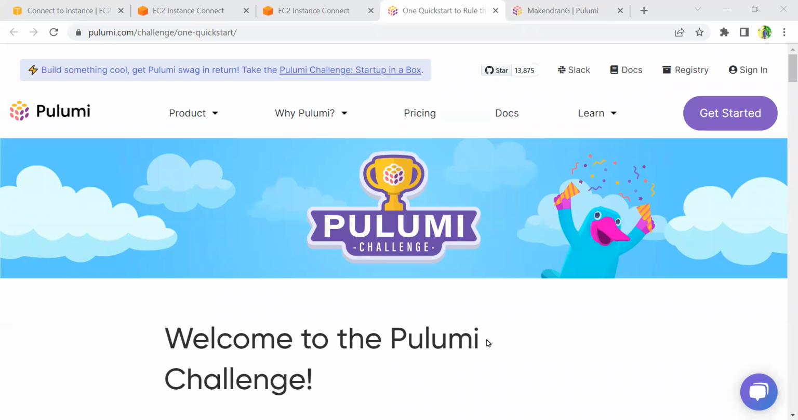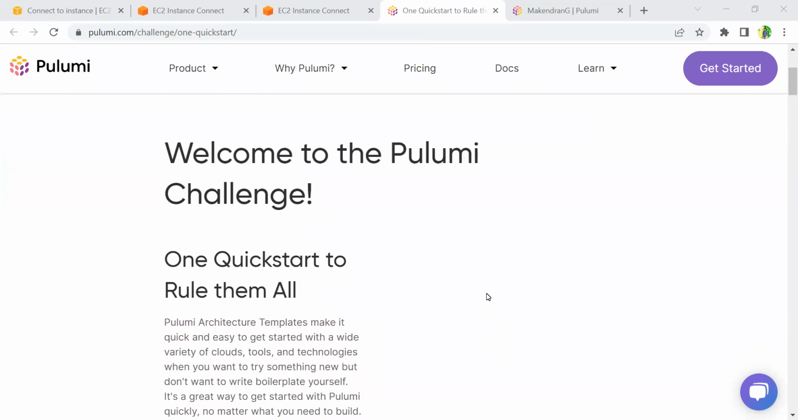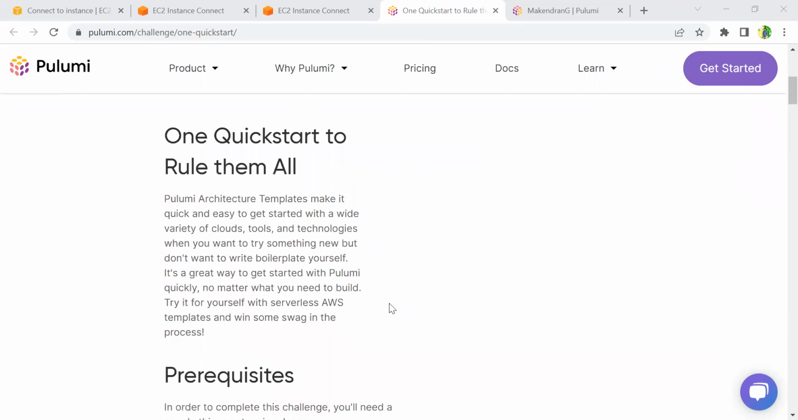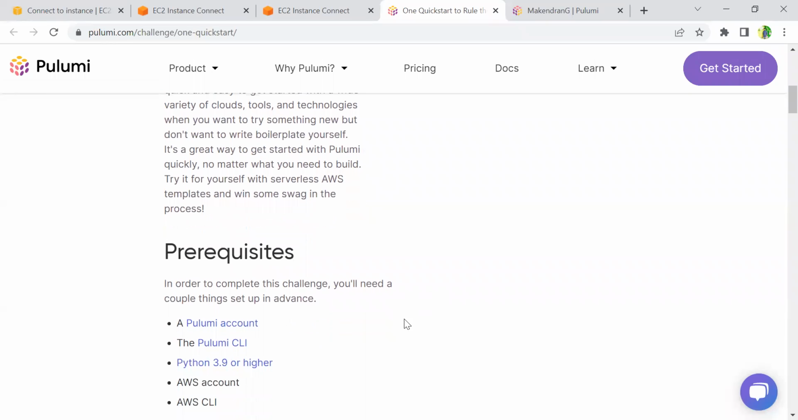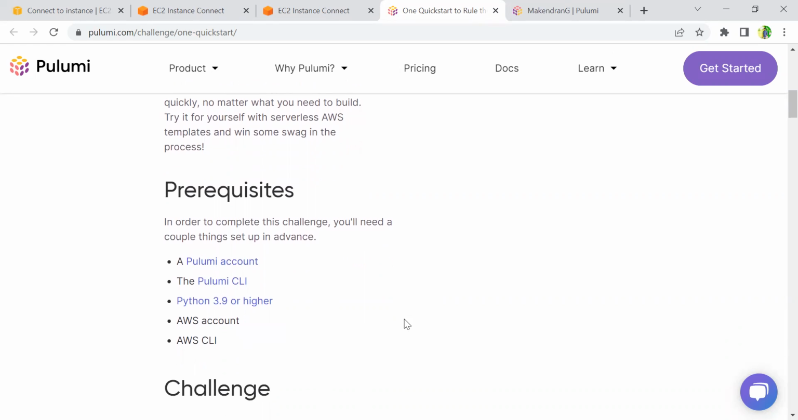Welcome all. In this video, we are going to see the Pulumi challenge on one quick start to rule them all. Pulumi architectural templates make it quick and easy to get started with a wide variety of clouds, tools and technology when we want to try something new, but don't want to write the same template multiple times. So it is a great way to get started with Pulumi quickly, no matter what we are going to build. In this challenge, we are going to use serverless AWS templates.